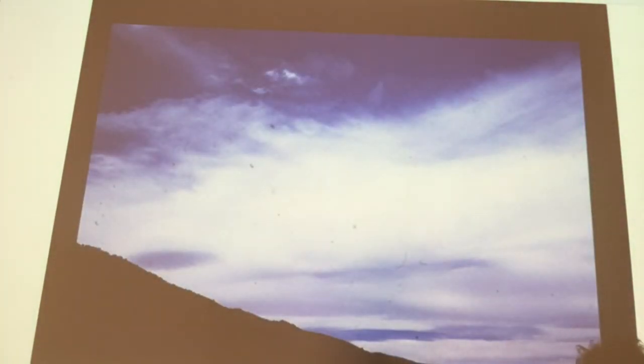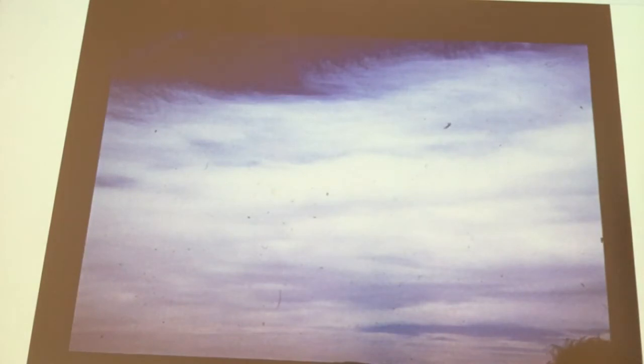Okay, this is the third type of cloud. This is called cirrostratus. So with this type of cloud, you would easily see the sun and the moon through the clouds, and you would be able to see a lot of shadow on the ground. So cirrostratus. This is cirrostratus again.